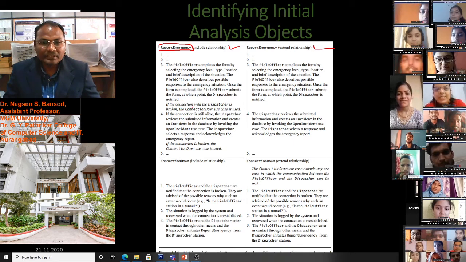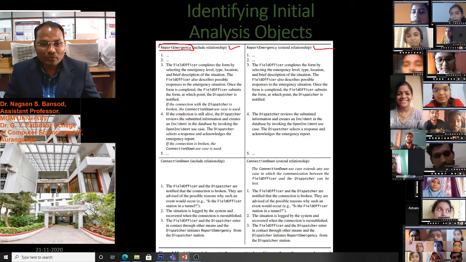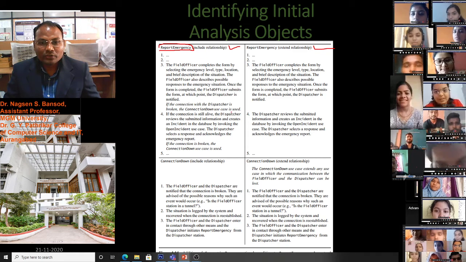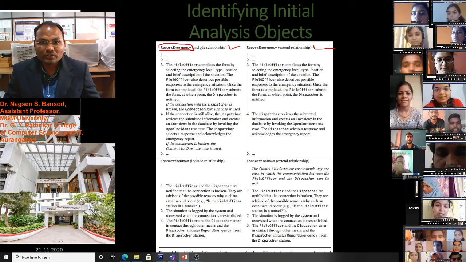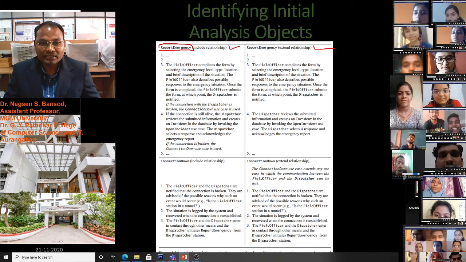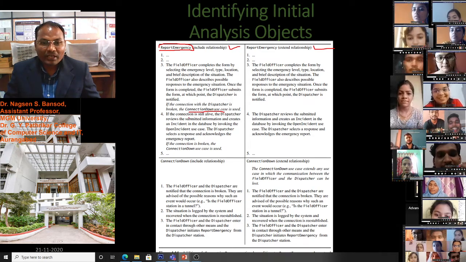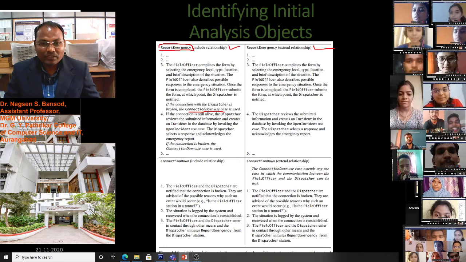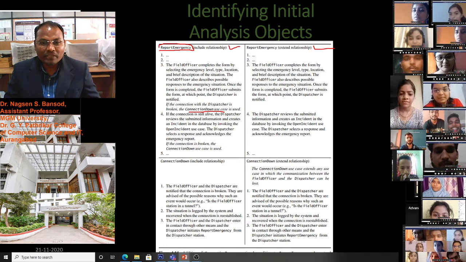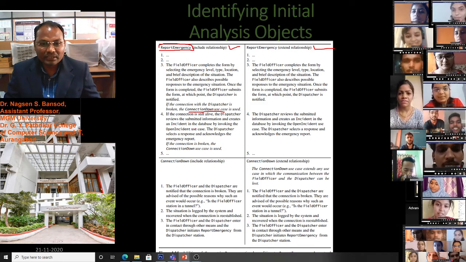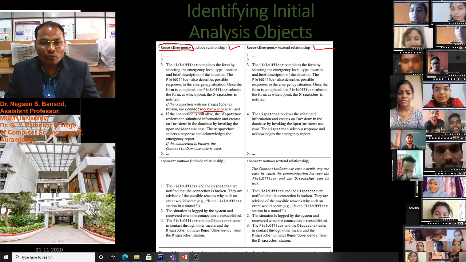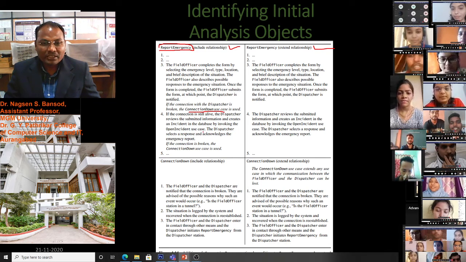If the connection with the dispatcher is broken, the connection down use case is used. Include relationship is there, connection down use case is include relationship. If the connection is still alive, the dispatcher reviews the submitted information and creates the incident in the database by invoking the open incident use case.